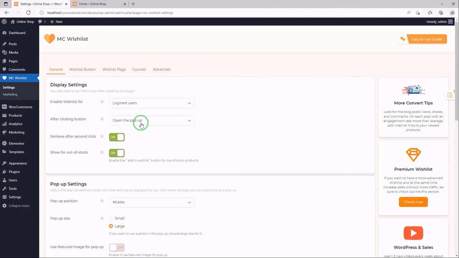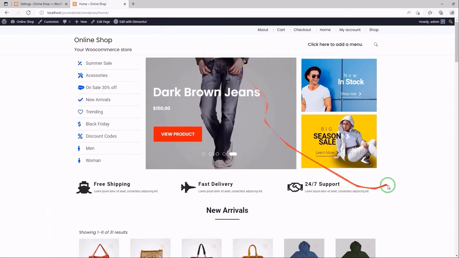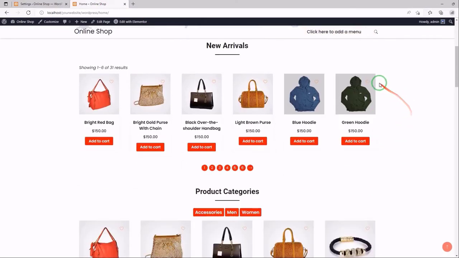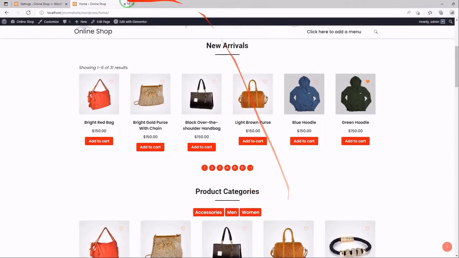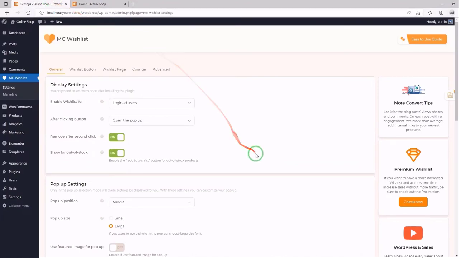Let me try the first option. Let's see how the wishlist plugin performs. For example, I click on this one, although I don't like the color. Okay, you see a pop-up comes and it says added to wishlist. Well, I want to change the wishlist button performance and try the second item. Just add it to wishlist and do nothing more.